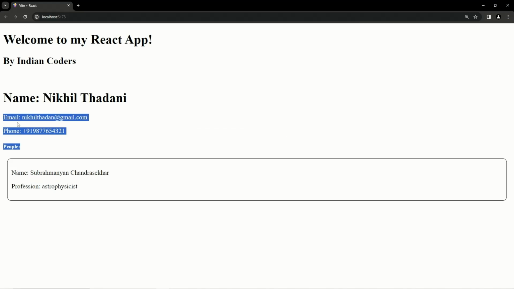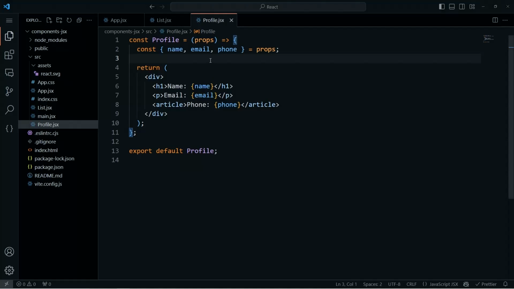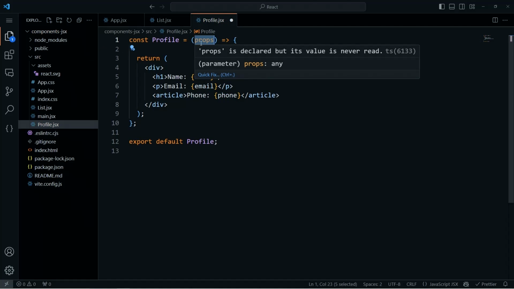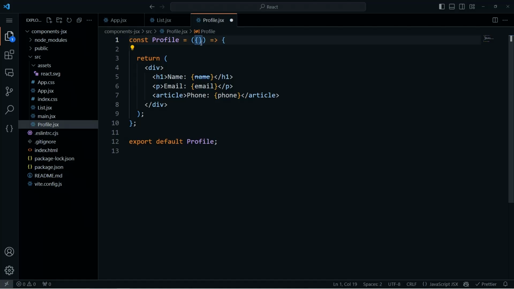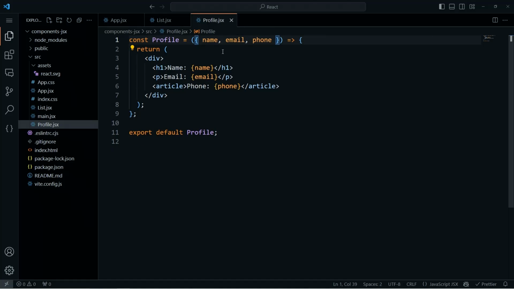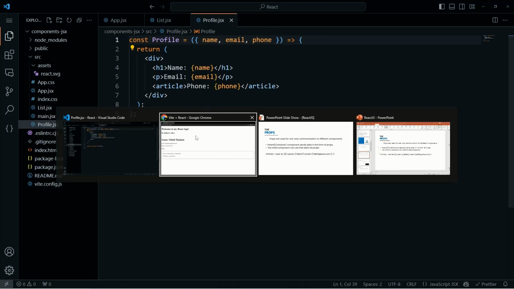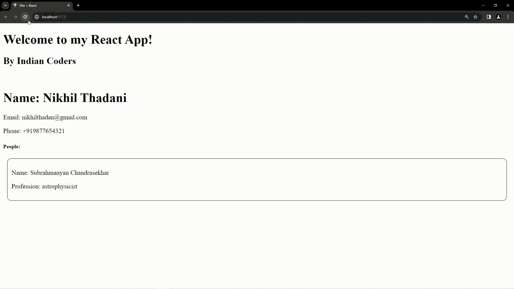You can see now we don't have any issue. The data is rightly visible, and even we have the destructuring of that. We can also do the destructuring at the top level. We can destructure all of the props there only: name, email, then the phone, like that. We can do the destructuring at the top level, and it would work perfectly fine. Even if we refresh again, you can see it is working perfectly fine.